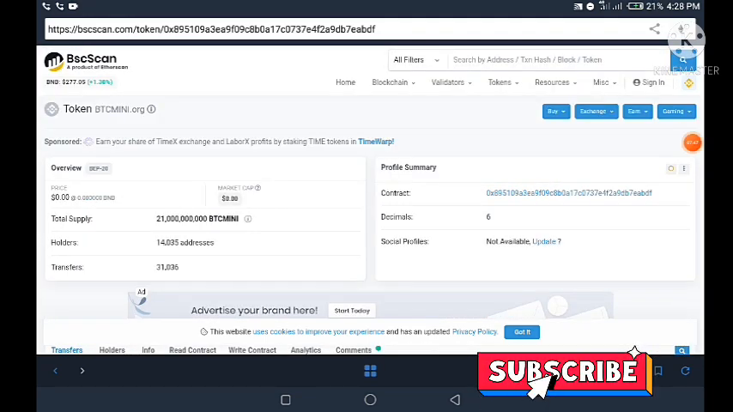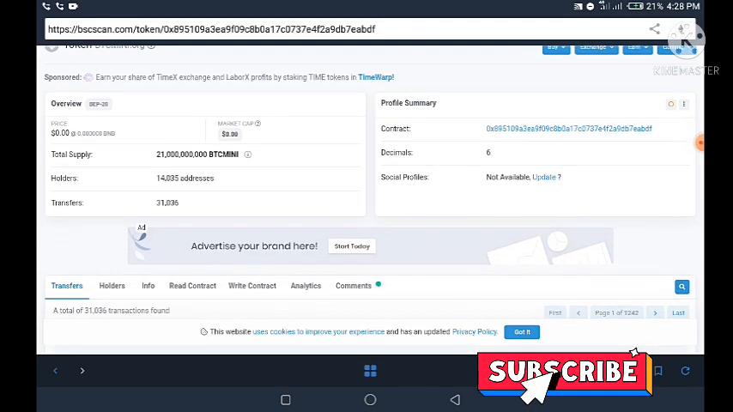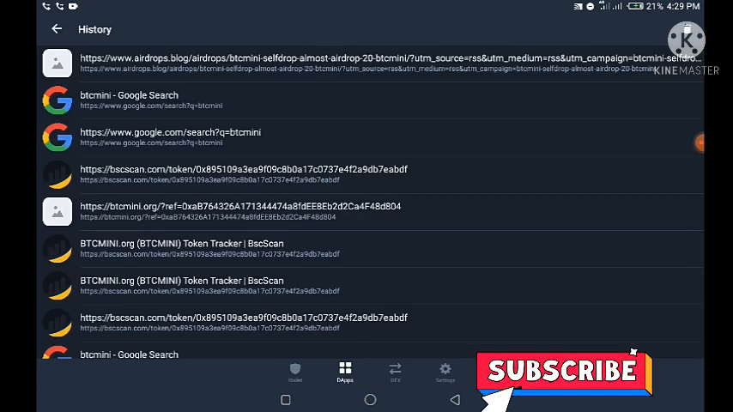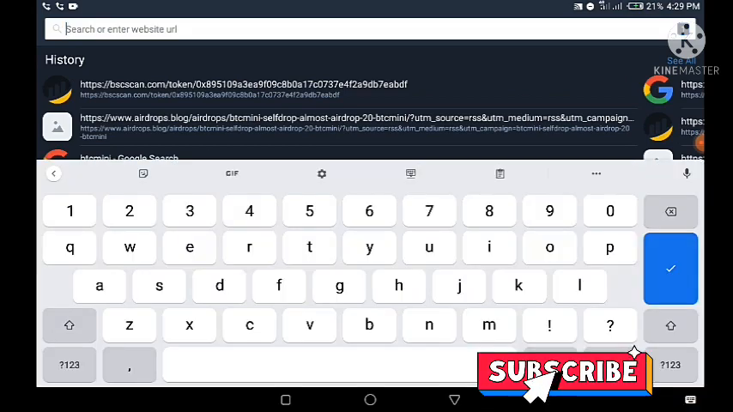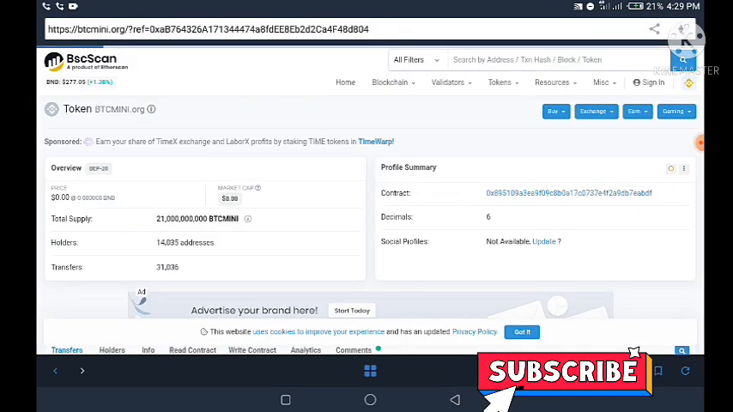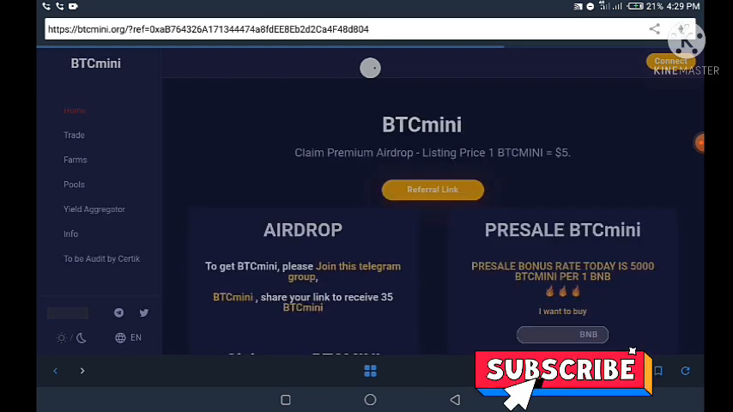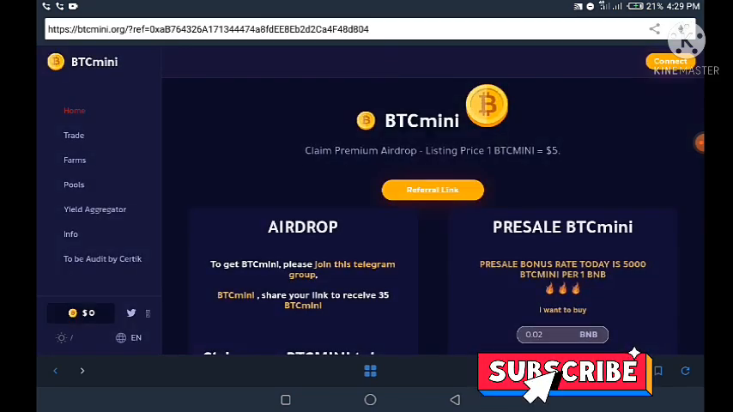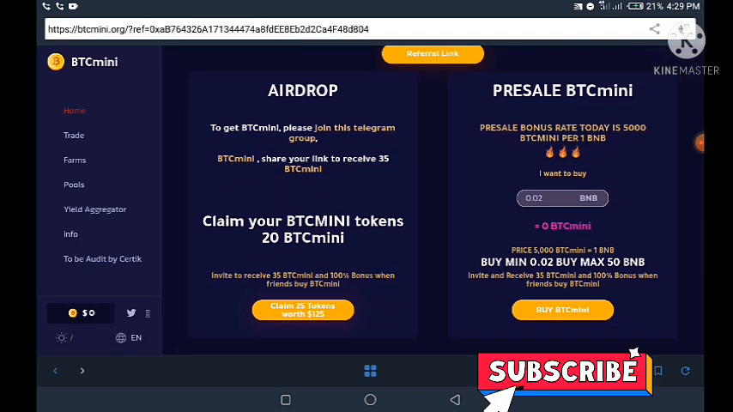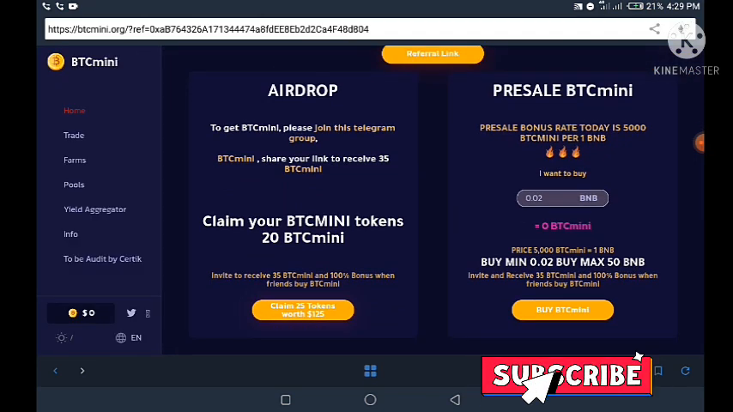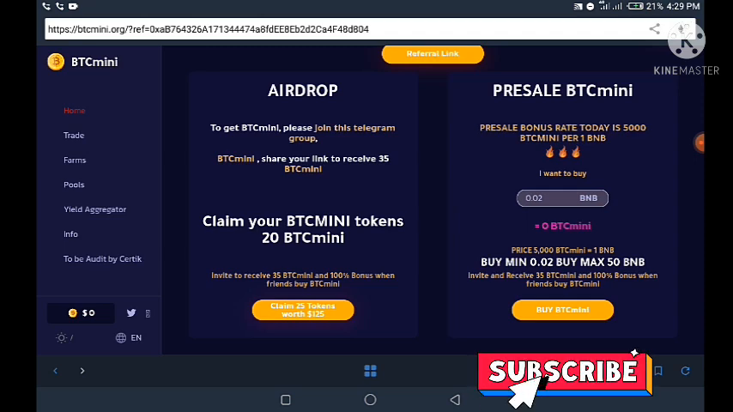So right here we have the information, the decimal, the contract address on BscScan. So what we want to do now is go back to paste in the airdrop link once again and claim this. I want to claim this right now. First thing we want to do is join the Telegram channel, which is not necessary. You want to share your link to receive 35 BTC, which is a way to earn more BTC.